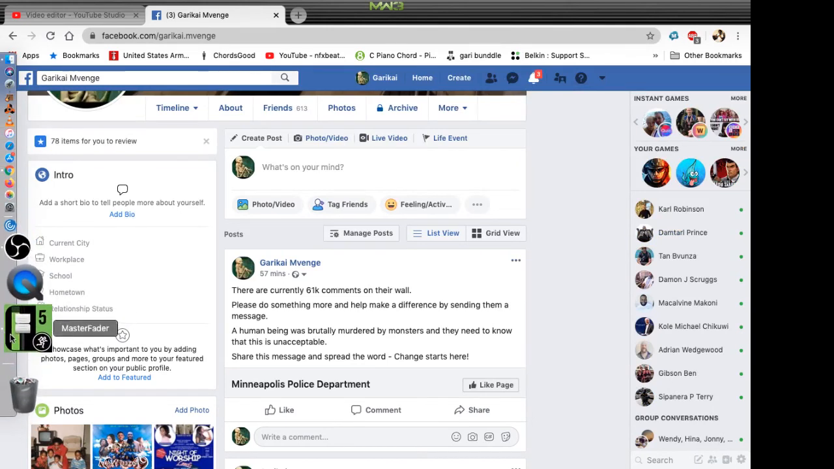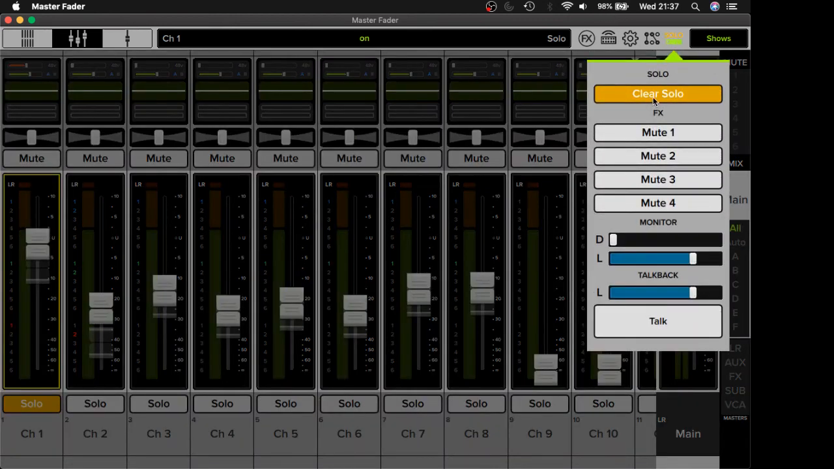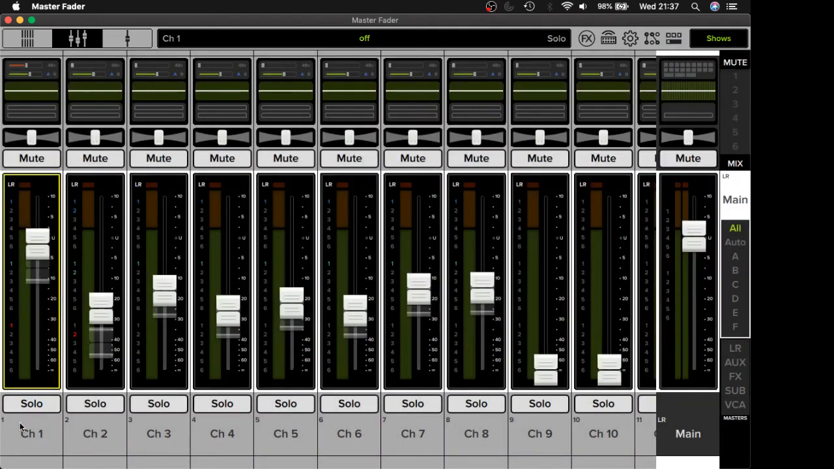Let's just come back to master fader. The last thing we're going to look at here is the actual channel itself. So you've got your mute, obviously. We talked about soloing the other day: when you click on it, it'll tell you that you've got something soloed, and if you don't know what you've been soloing, just turn it off and you're done.